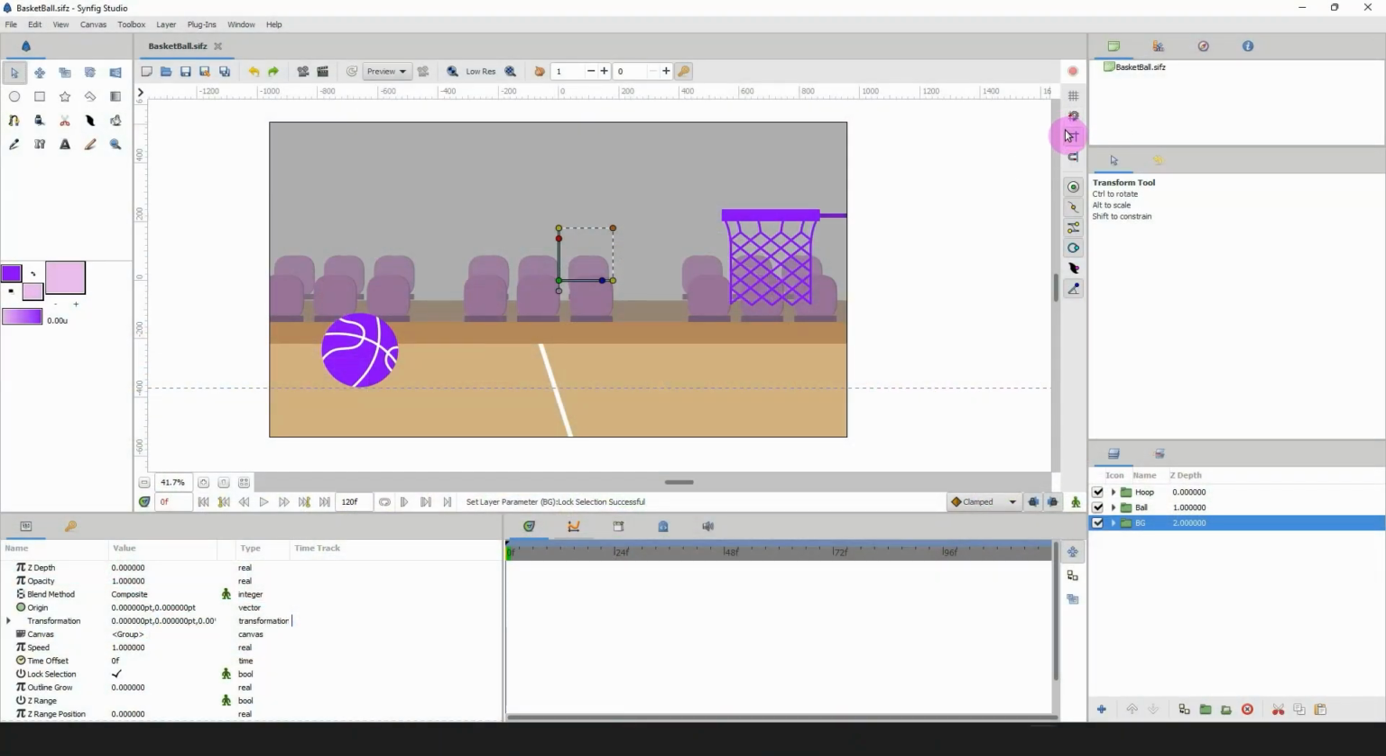Welcome to another Synfig tutorial, and today we will be animating a very simple scene. And for the animation, we'll be making this basketball go through this hoop.